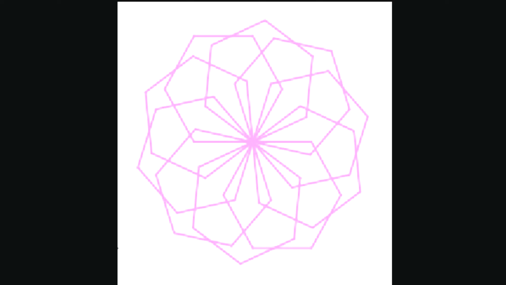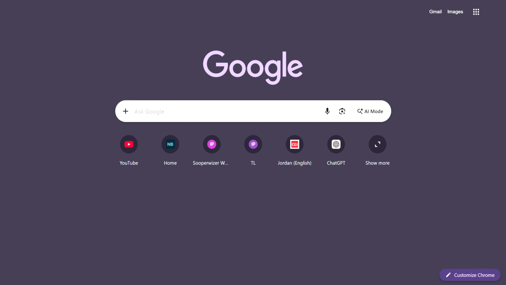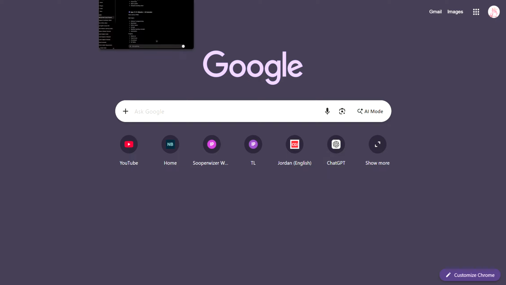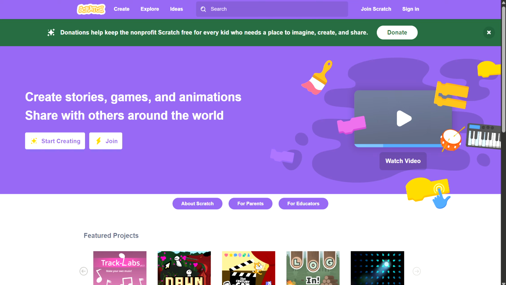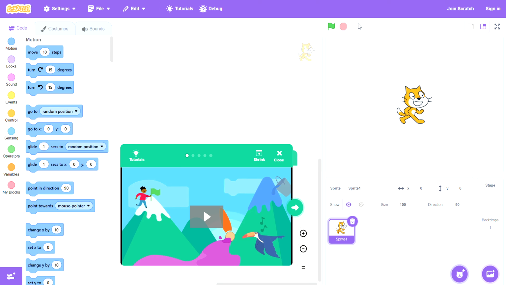So first of all, we're gonna go to Google Chrome and then write scratch.mit.edu. Okay, and then you're gonna come on this screen. So here you can just click on create or click on start creating. And then here is our working area.